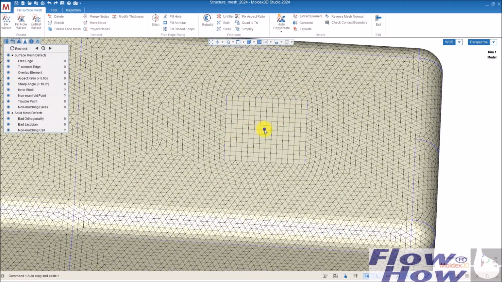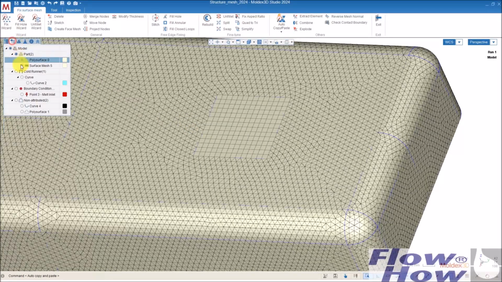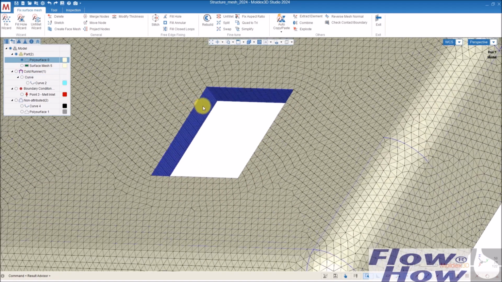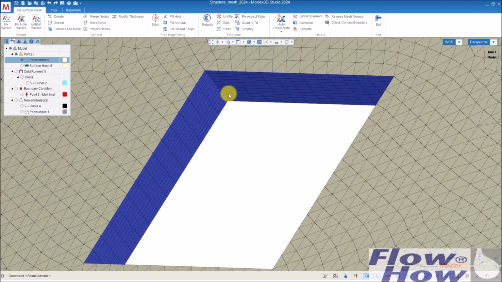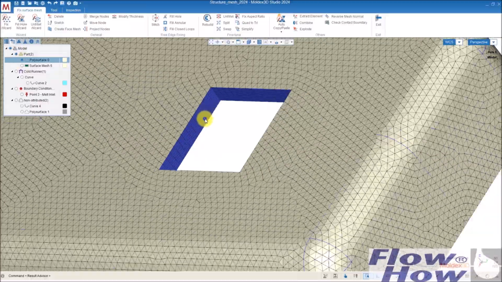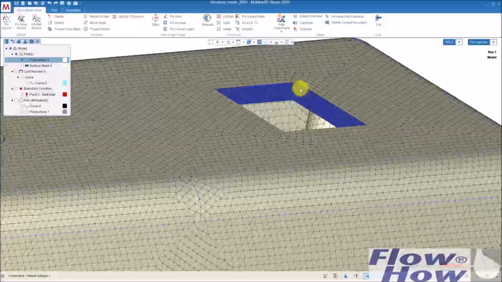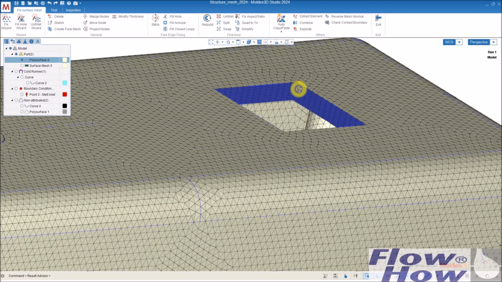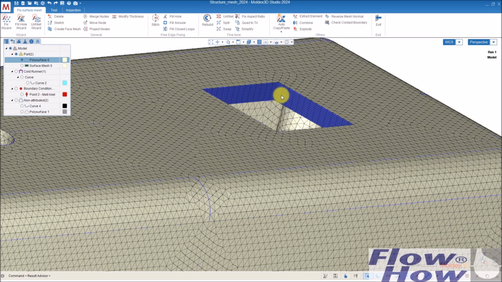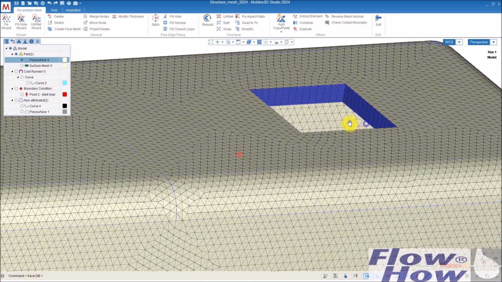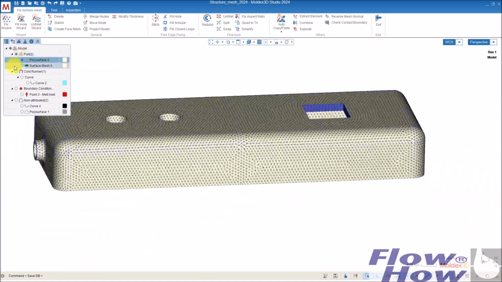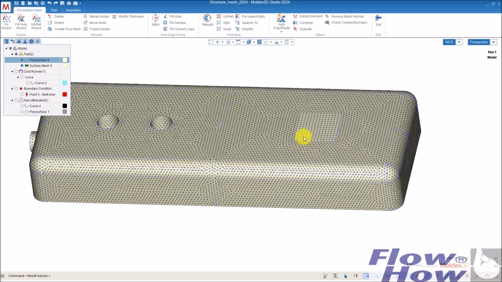and now it fits. And if I look at this inside here, you can see it actually copied all the contact faces. It copied the mesh from the reference to the target. So now I have two separate ones here.